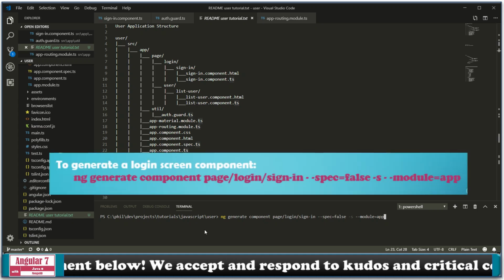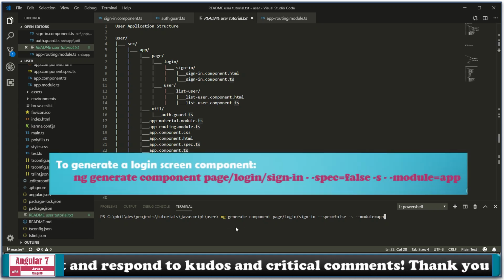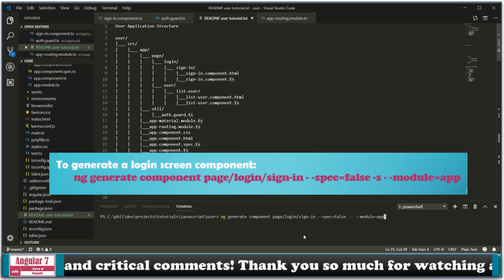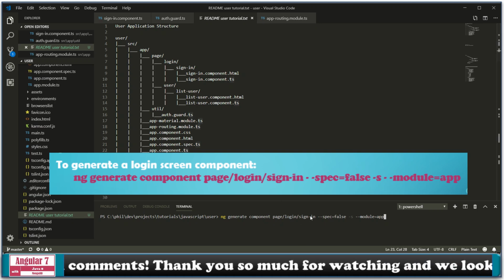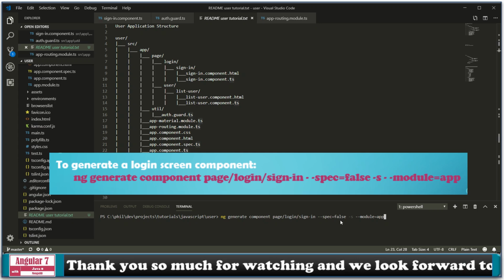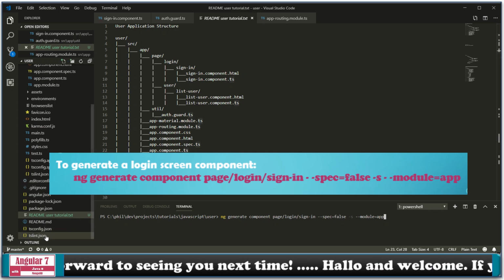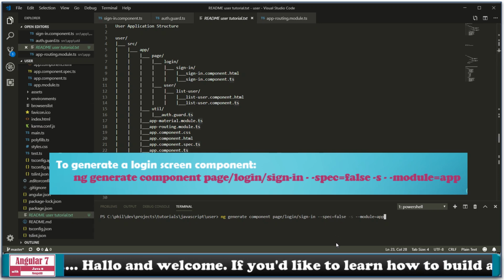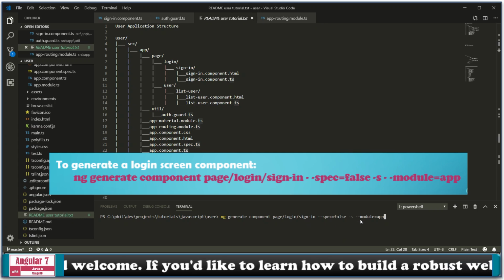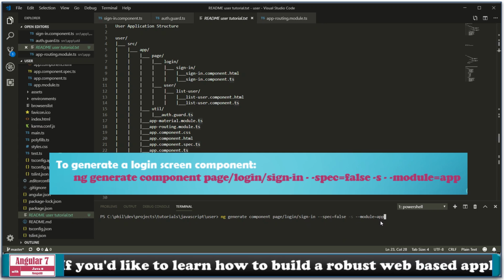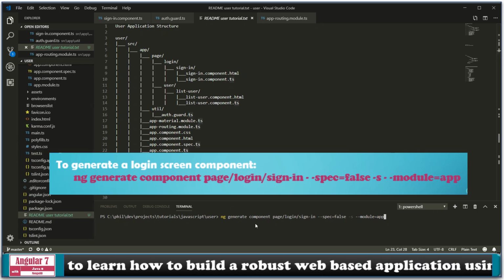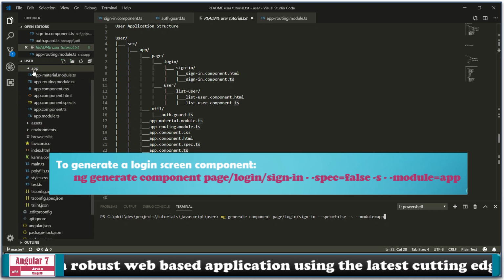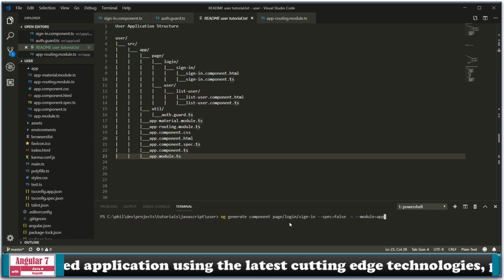This command basically says ng, which is a call to Angular, generate a component, put it into a folder called page and a subfolder called login, like we showed you up here. The component itself is called sign in. We say spec false, meaning we're going to be using only one CSS for the entire tutorial, this styles.css. I'm just saying don't give me any more files than just the HTML and the TypeScript file for the sign in component. Module app equals app means that in Angular 7 you can have several modules. We're only using one module for our tutorials, which is the app module, the main default module. So that's all that's doing.